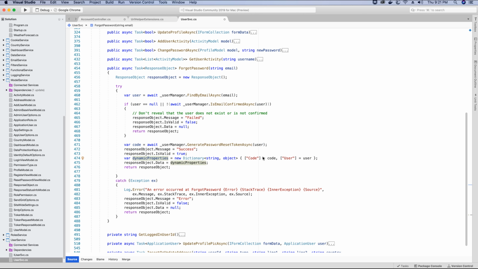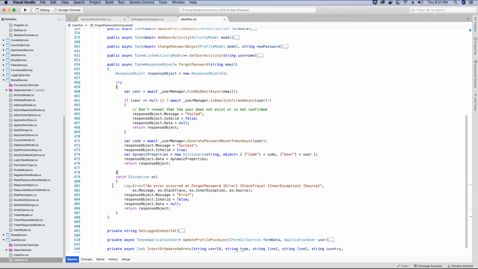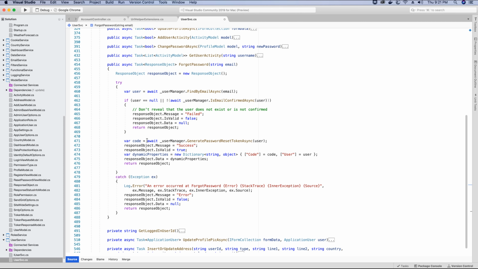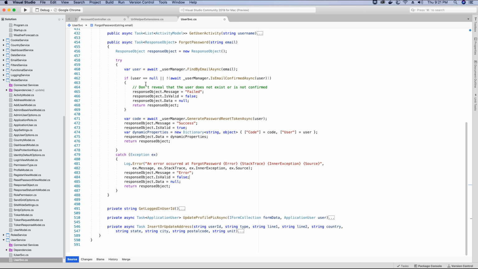So we know we have something called data in the response object, the data property. We will create a dictionary with key value pairs where the code will be the value code and the user will be our application user, and we will return the response object. So we have a try catch block over here. In case there is any exception raised, we will log it and return the response object as false, is valid false, error and null. So pretty straightforward logic, nothing here that should be difficult to understand. If you go step by step, you should also understand the process once again if you go through it.